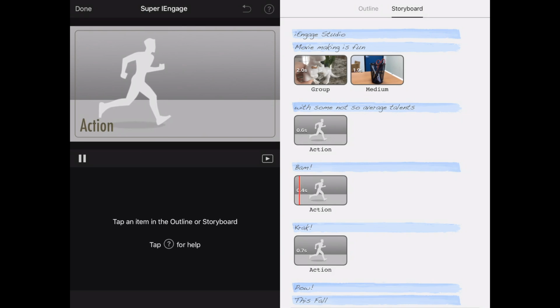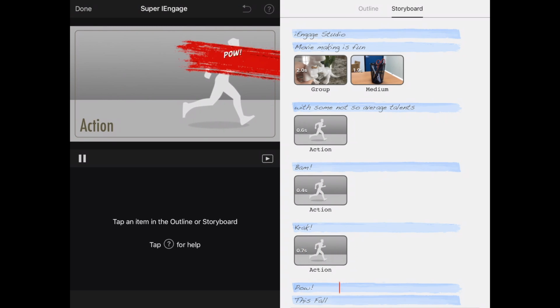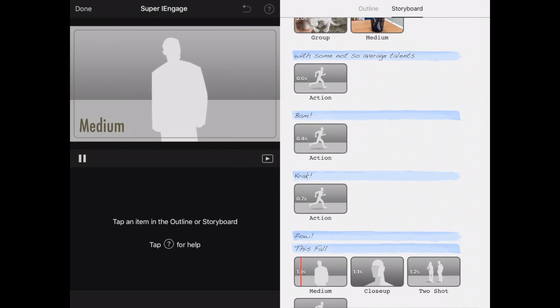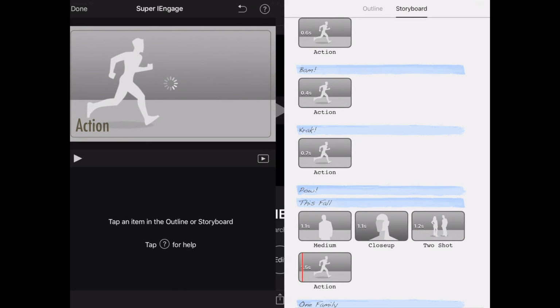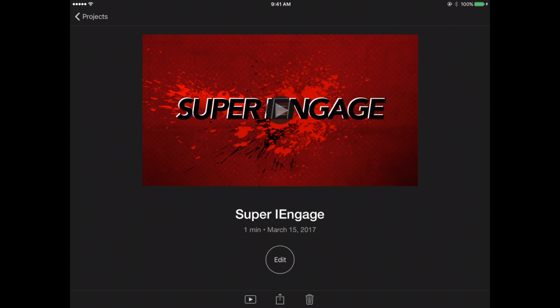Now it's fun, it's exciting, it gives you some of the great titles and things that you want to do, but it doesn't really give you a lot of flexibility to make this movie what you want it to be. So I'm going to hit done. And what's great about iMovie is it doesn't have a save feature. It automatically saves these things in for you.